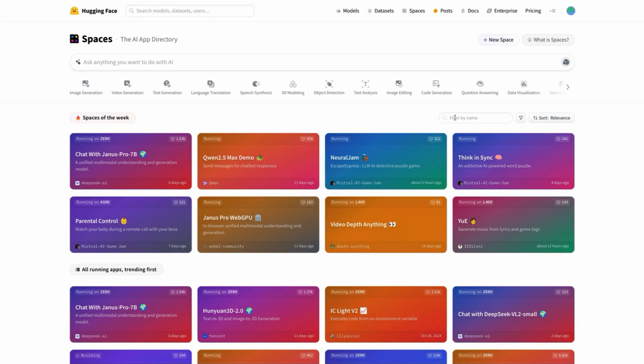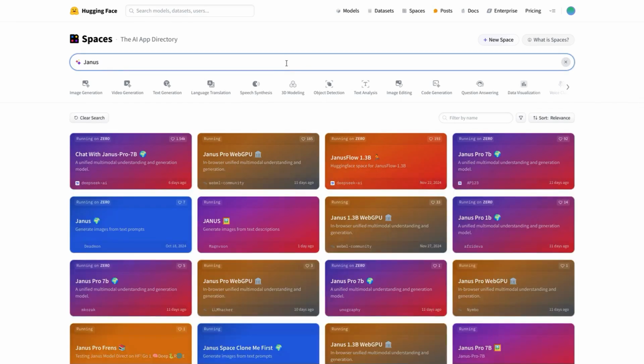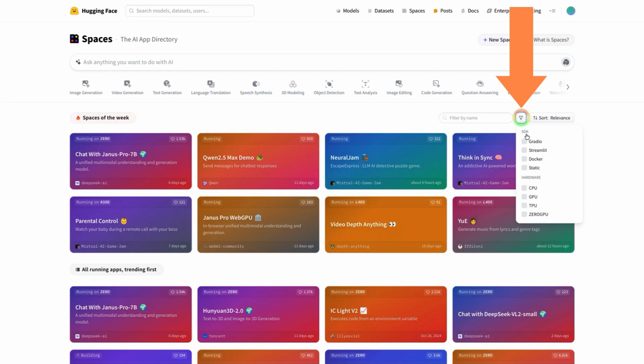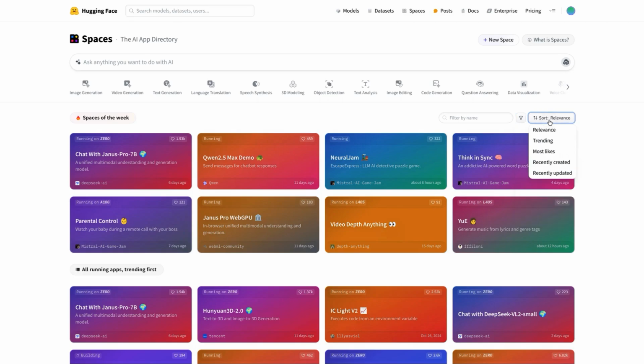There's another search bar that you can use to filter by name. I don't know what's going on with all these search bars up here, three above the fold. You can still use this main search bar to search for the app name. That works as well. If you click on this filter icon, you can filter all the apps by SDK or by hardware. And you can sort the results according to one of these criteria.